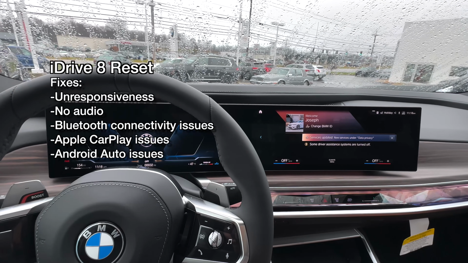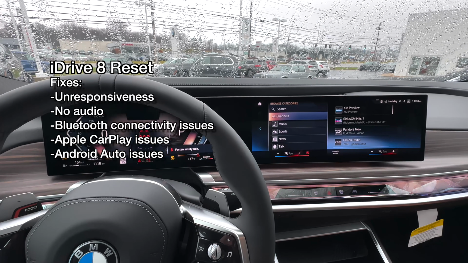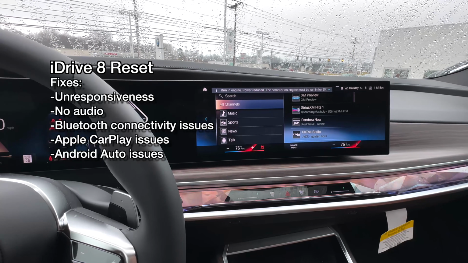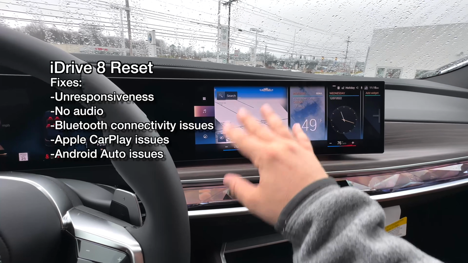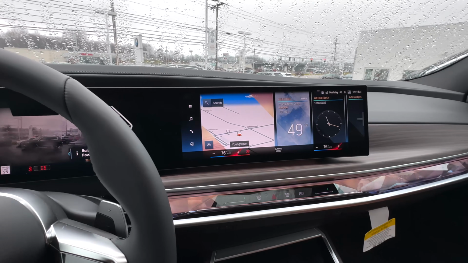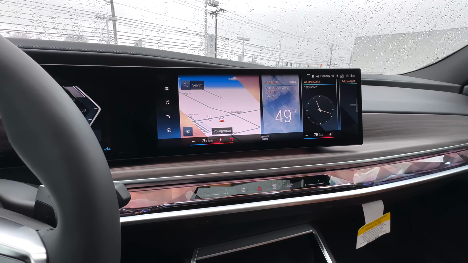All right, guys. So today we're going to look at the iDrive 8. Basically what we're going to do is look at how to reset your iDrive if it becomes unresponsive, if it's slow, or if the radio isn't playing.